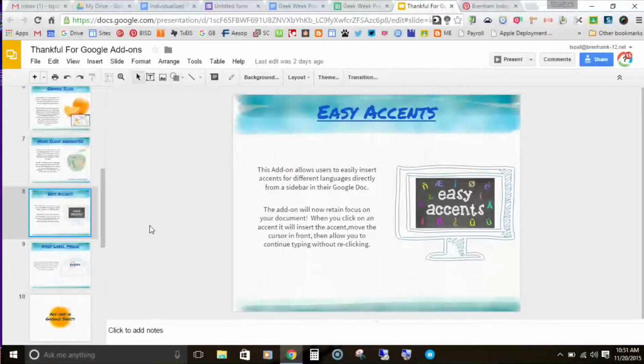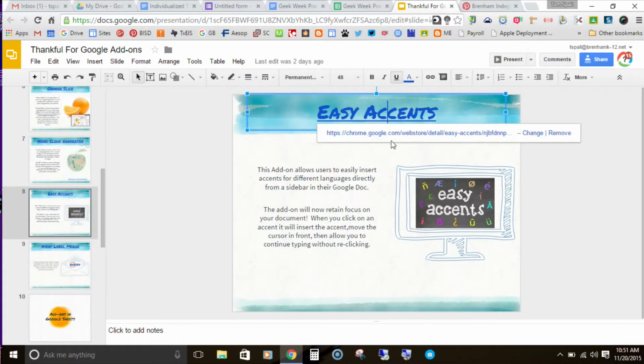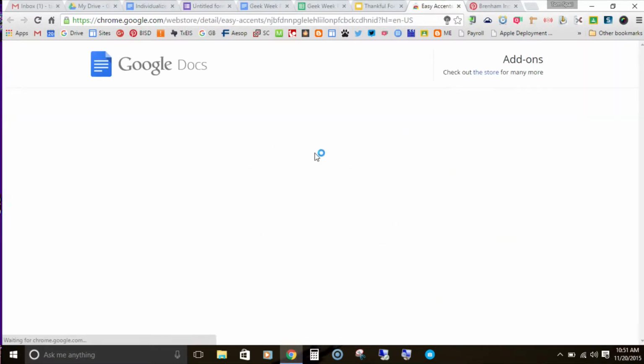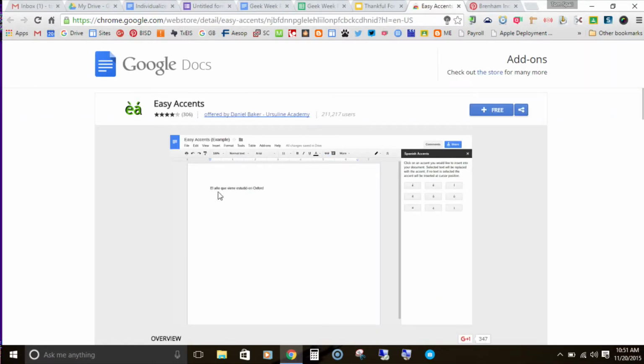Okay, let's talk about the next add-on. Easy Accents is great for our foreign language departments, or if you're writing emails home to your ESL students, to the parents or whoever needs this. So it'll bring in the accents for you. So Easy Accents will let you have those accents in your document if you need them in there. You can just pull in those different types of Spanish or French or Italian accents that you may need.